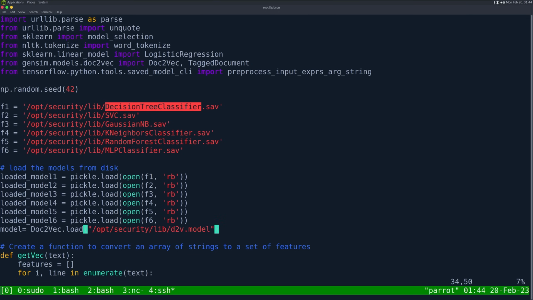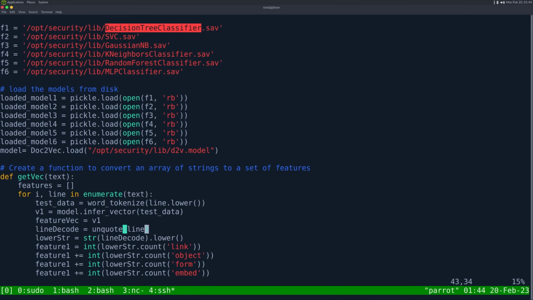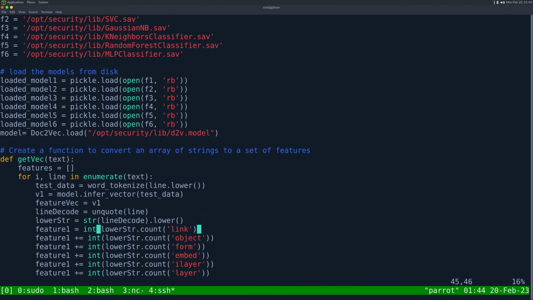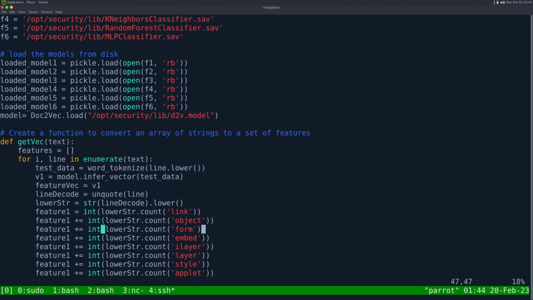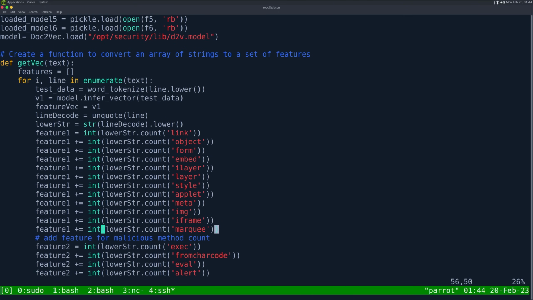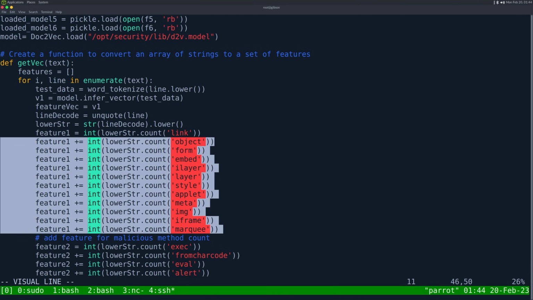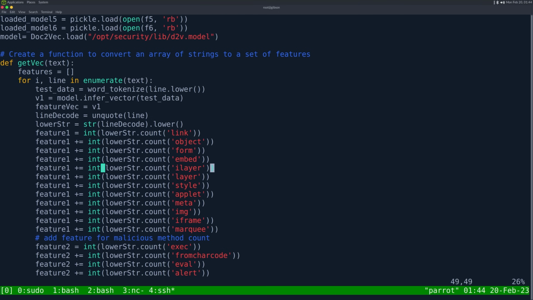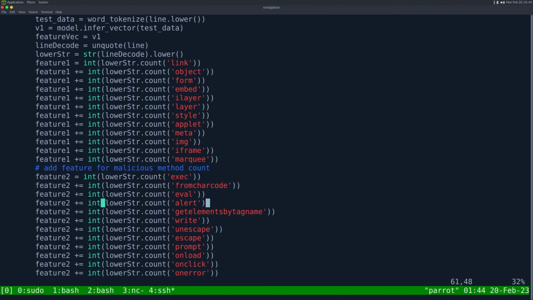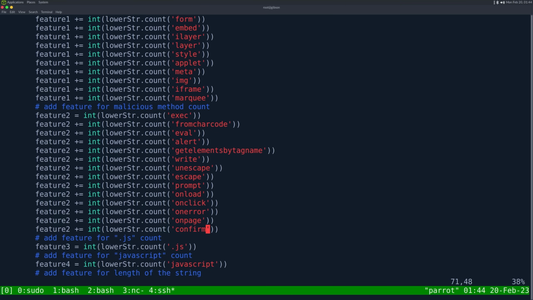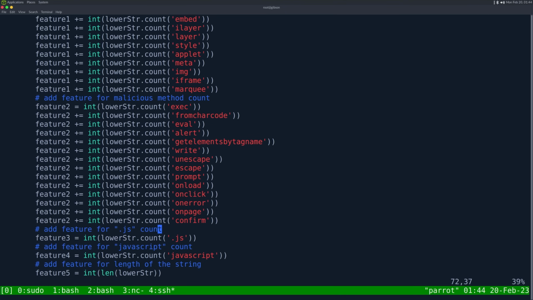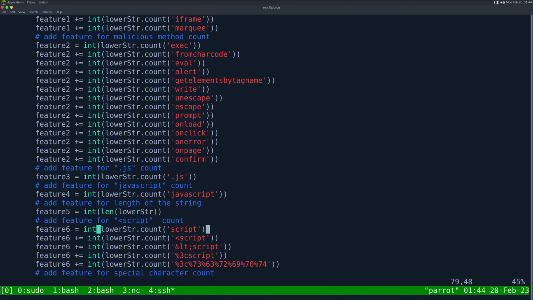So we got a few models here. It loads them all. And I'm probably going to say wrong things here because I know next to nothing about machine learning. It's getting a vector and it's looking like it's building things to detect against like cross-site scripting just because we have a bunch of things like style, layer, embed, things like that. Exec from char code, alert. So it's detecting probably XSS or cross-site scripting. So I'm guessing this is going to identify if a link is malicious just based upon everything it's importing.